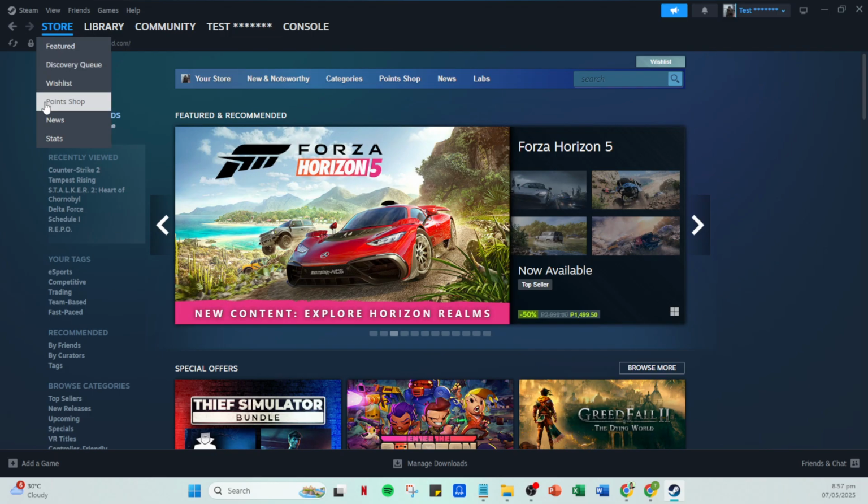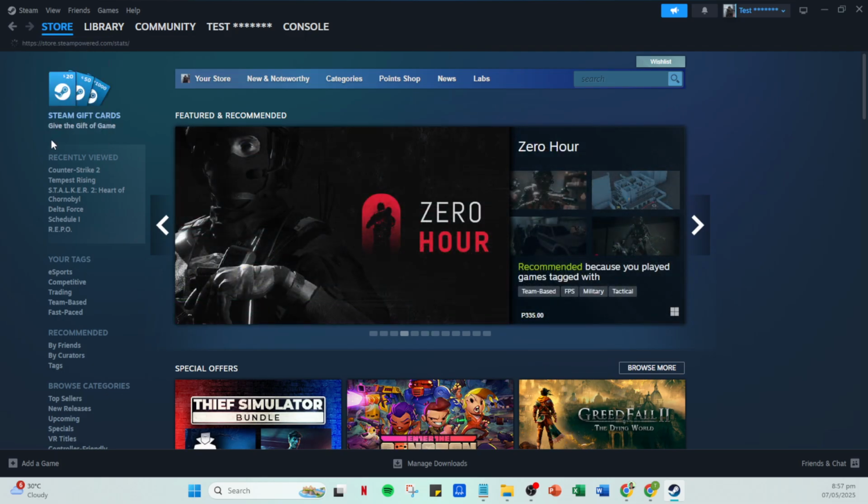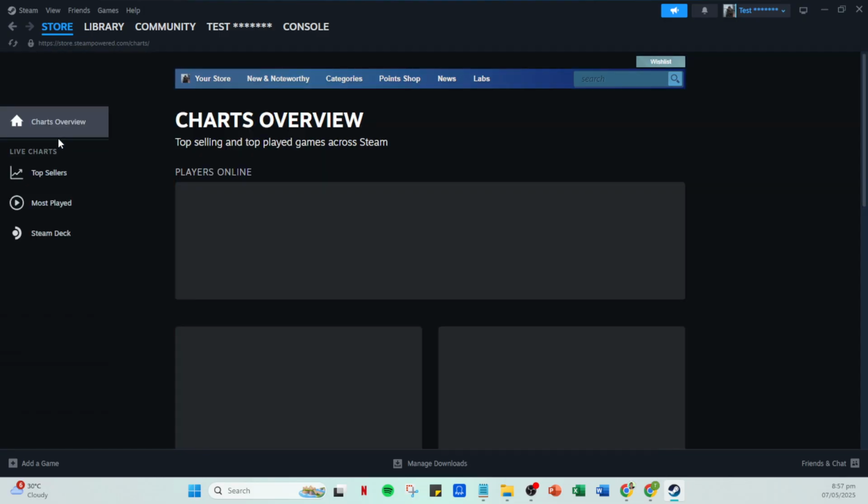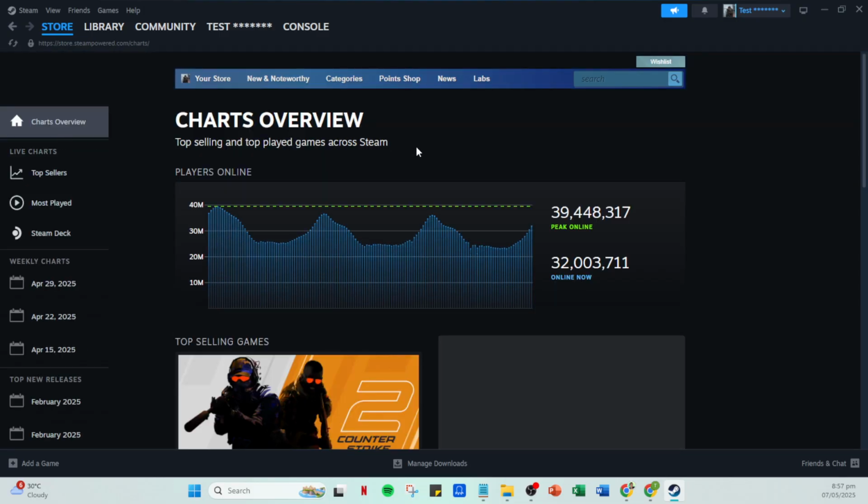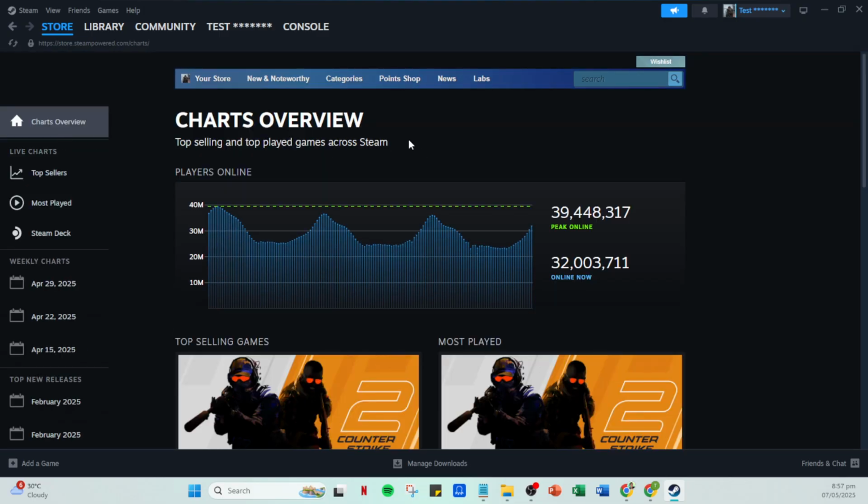In this section, you'll find a lot of exciting content, but for now, our focus is on stats. Navigate your cursor to the stats option within this menu. Clicking on stats will take you to an area filled with interesting data and charts. Here is where you get to see a list of the top selling games, providing insights into which games are currently popular among the gaming community.